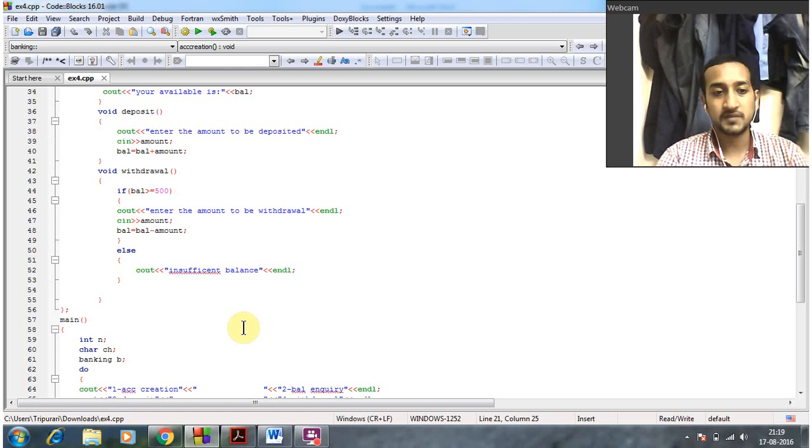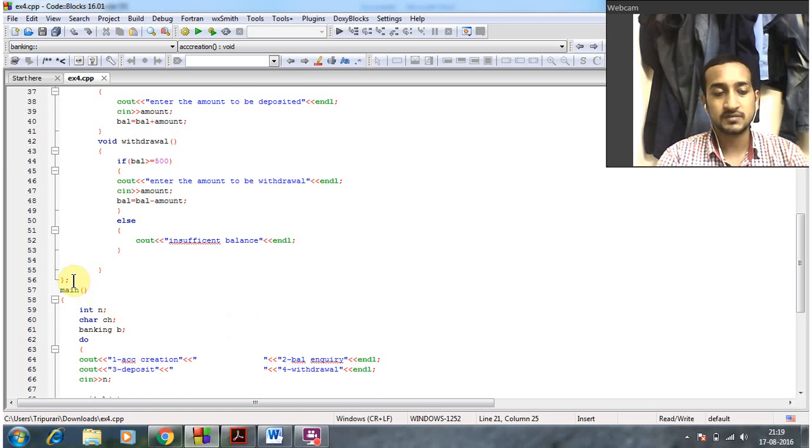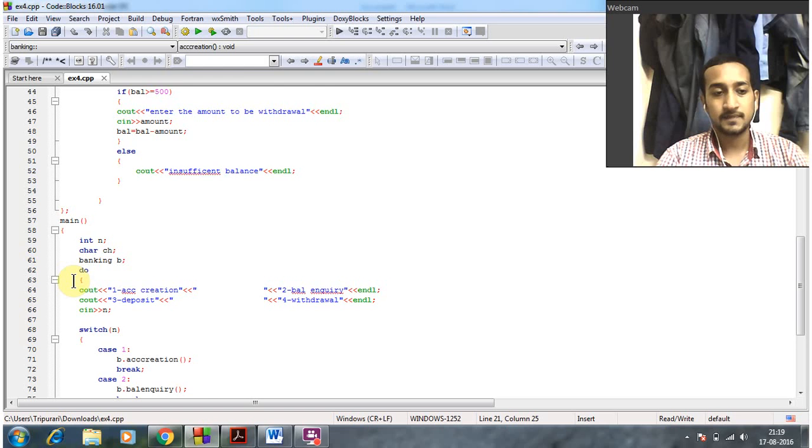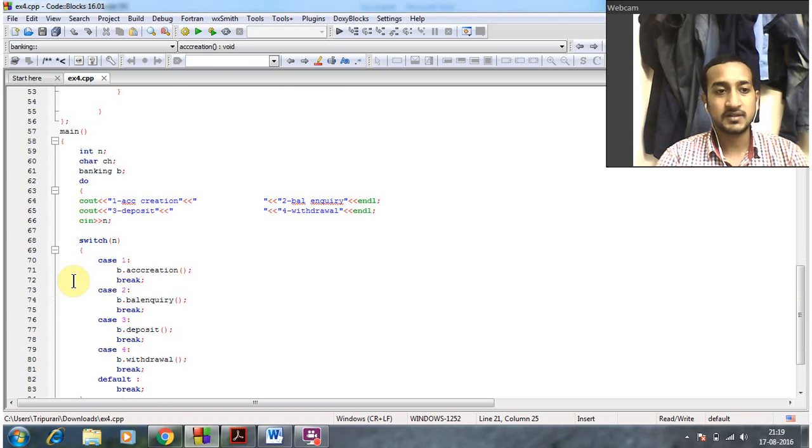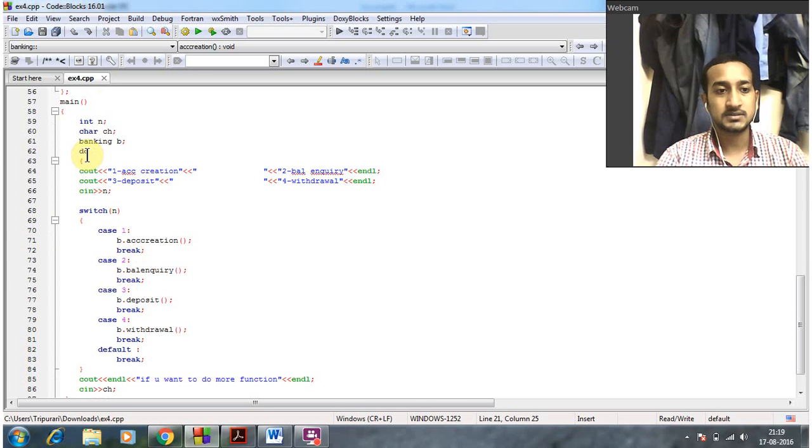Coming to the main function, this class has been closed here with the curly braces and semicolon. Main function starts. Here we are declaring some variables, int and char, and Banking, which is the class name. So this will be the new data type, for which we are creating an object, B. The character ch and int n will be used for the choice of which function the user wants to do.